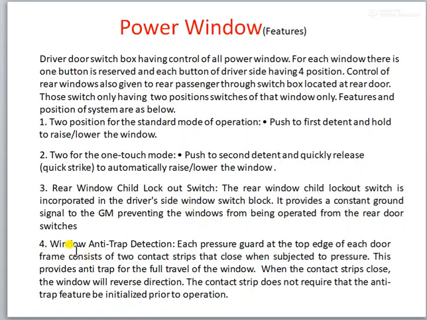Another thing is the window anti-trap detection feature. In many cases, if we are not aware, someone's hand is projected outside the car through the window, and without knowing this, the driver or any passenger wants to close the window at that instant.